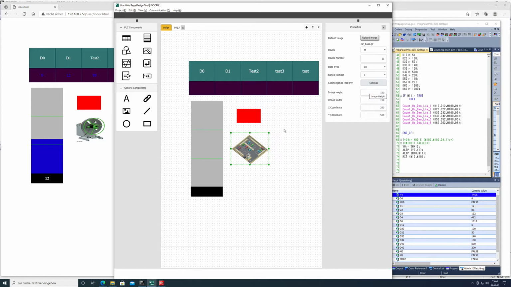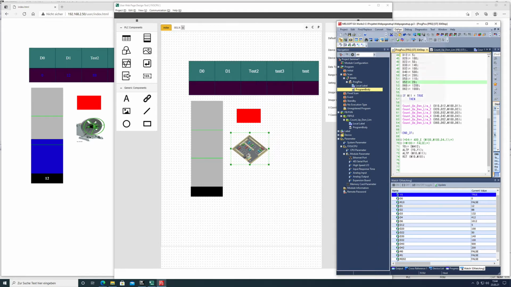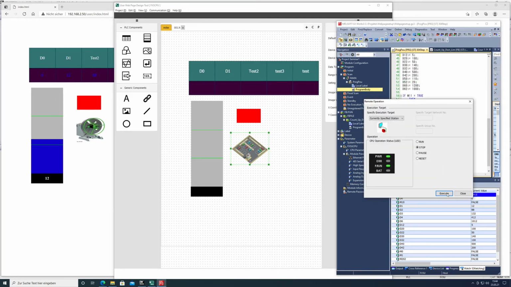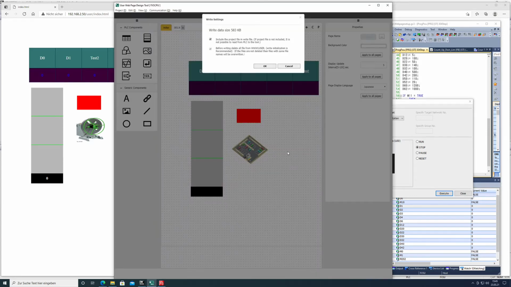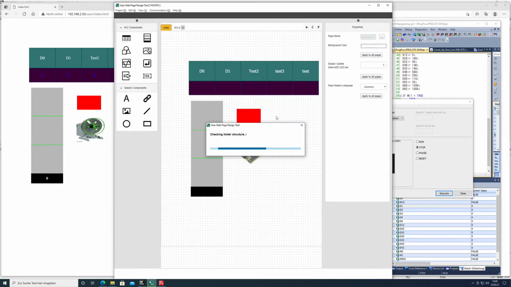And then we are already set with the settings. Image height and image width are the same as always. The X coordinate is also the same as always: X coordinate from left to right, and Y coordinate from top to bottom, same as usual. And the download procedure is the same too. We have to stop the CPU, which we do right now. Execute stop. All right, and then go to communication, file write, and download the new file. Always the same procedure as every time.